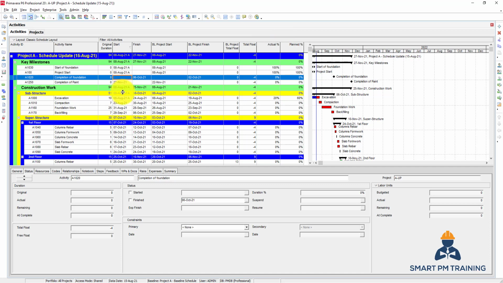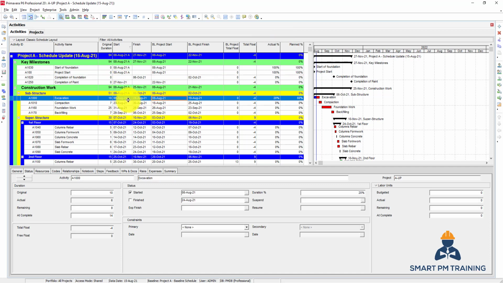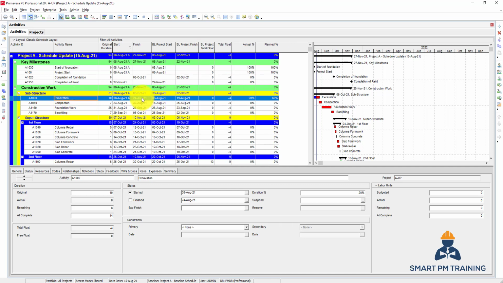So now I have the actual start equal to the baseline project start. I started on time. I accomplished 20%, but the planned percent is 60%. So that's why this activity is delayed and the overall project is delayed as well, because this activity was on the critical path. This is the forecasted finish date based on the activity percentage, which is 24th of August, but it should have been completed on 19th of August. So this is a forecast based on the current progress status. And this is 19th of August.